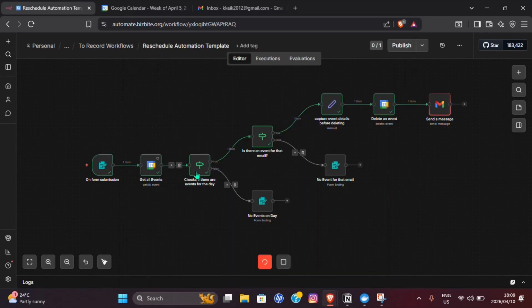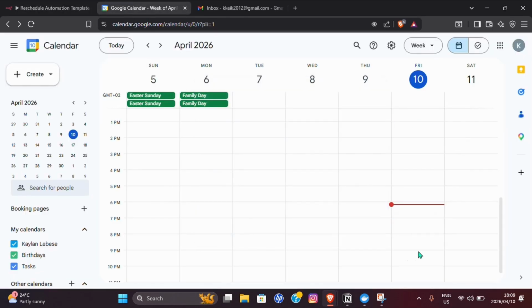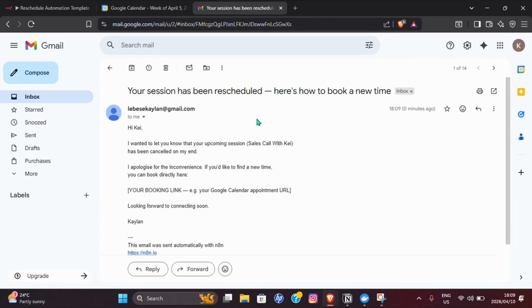Submit it. And then it checks if you have events. First of all, it checks if there's an event with that email. And when you check in the Google Calendar, you'll see it removed that, and then it emailed the person. You'll see that it sent them this email: Hi Kay, I wanted to let you know that that has been canceled.